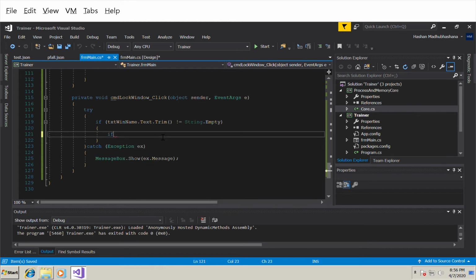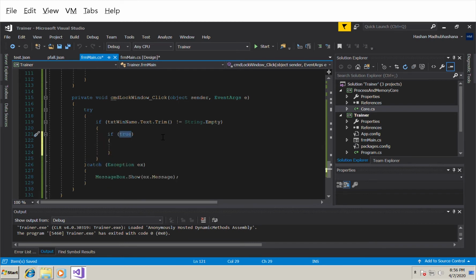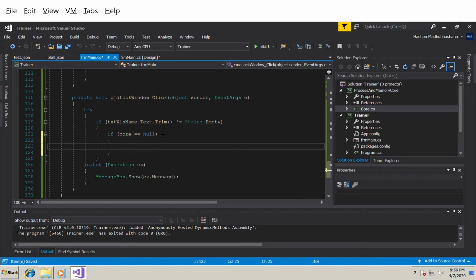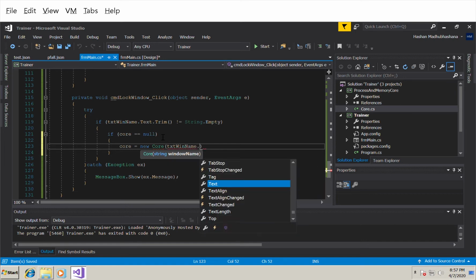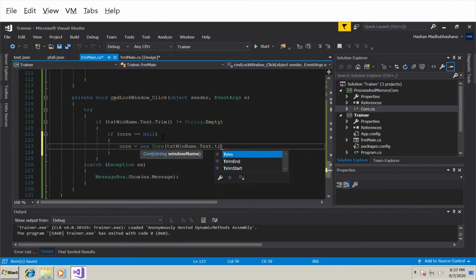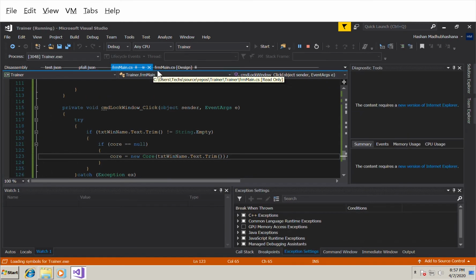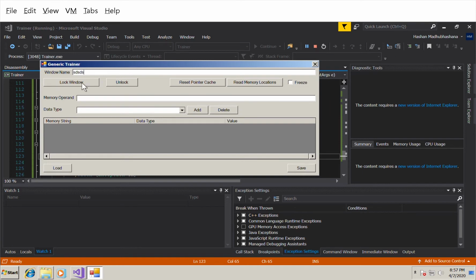instantiate a new one if this is null. All right, so if core is null, then I'm going to instantiate a new class with the window name. All right, now this is where the window name comes in. So txtWinName.Text.Trim(). All right, so I added this one. Let me check whether this works. So let me check whether exceptions are thrown if I enter a wrong window name. We cannot find the window.